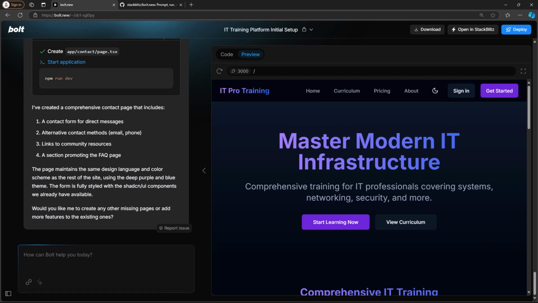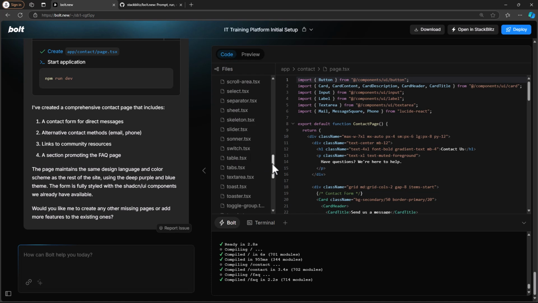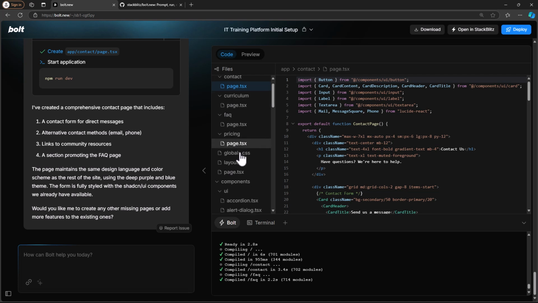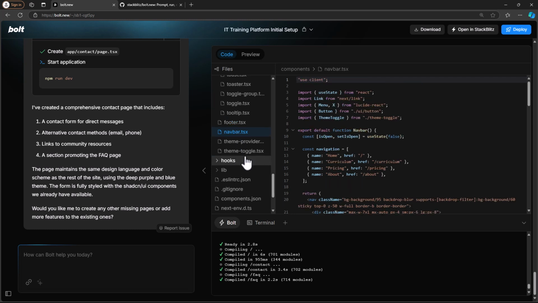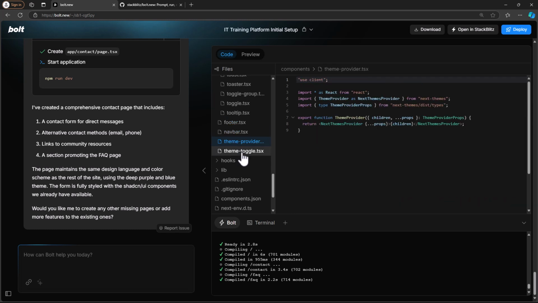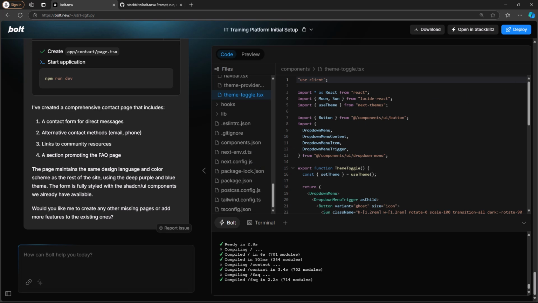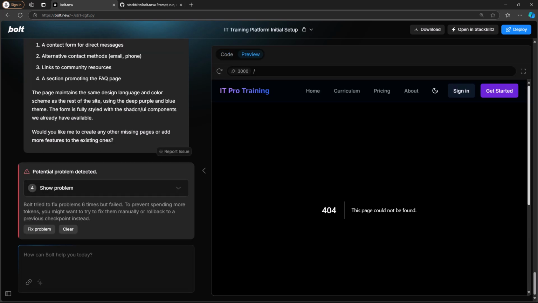Alright, let's keep building. And let's also take a look at the code to see what else. There's our contact page, our curriculum, FAQ, pricing, all the components, the footer, the nav bar, theme provider, theme toggle. It's really cranking out a lot of code here.